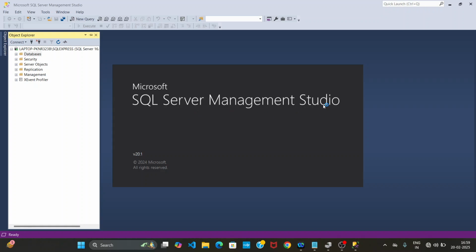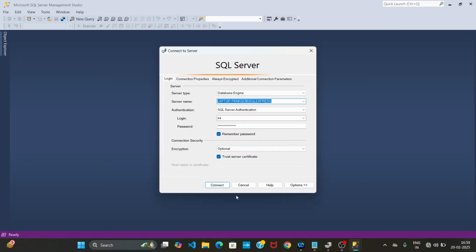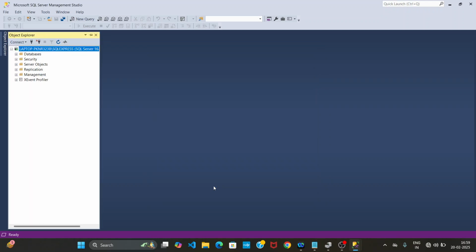And after that, again you will see a button to connect. Click on connect. Once you click on connect, it will display like this.